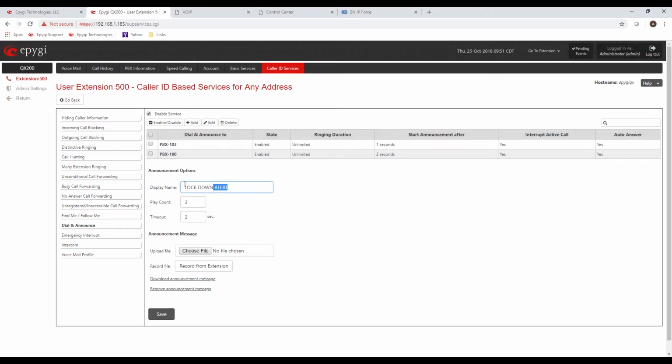So I've got 2 extensions included, 100 and 103. You've got a display name, lockdown alert. I've got a play count, how many times you're going to play the message. You can wait 2 seconds. And then you could record the message right here from your local extension, or you can upload the message as well.